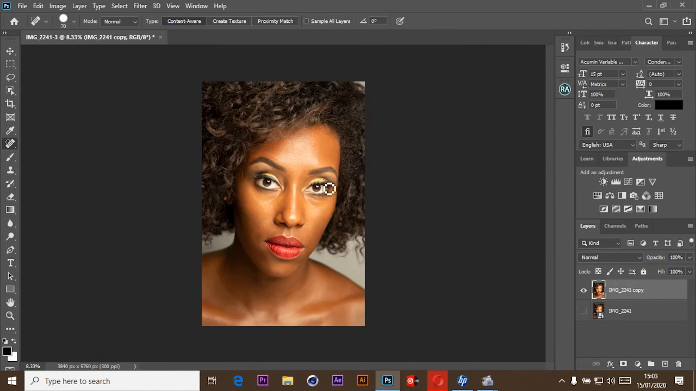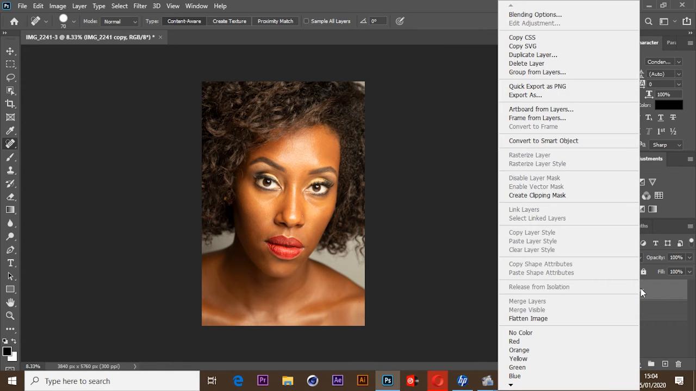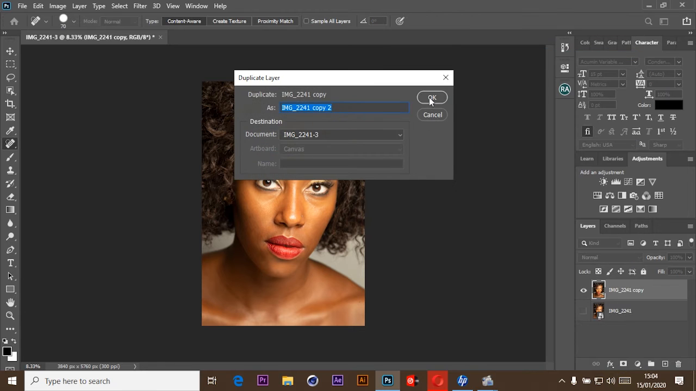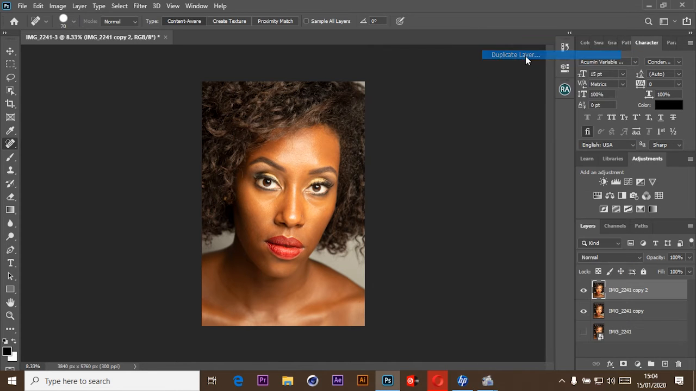So what you should do, after you remove all the spots that you don't want to see, is duplicate two more of these layers. Control J, Control J. Actually, the other way of duplicating is to click this and choose duplicate layer. You duplicate and then duplicate another one, so we have 3 layers now.